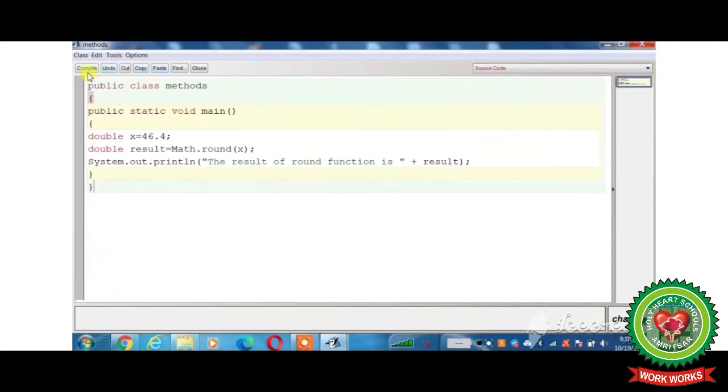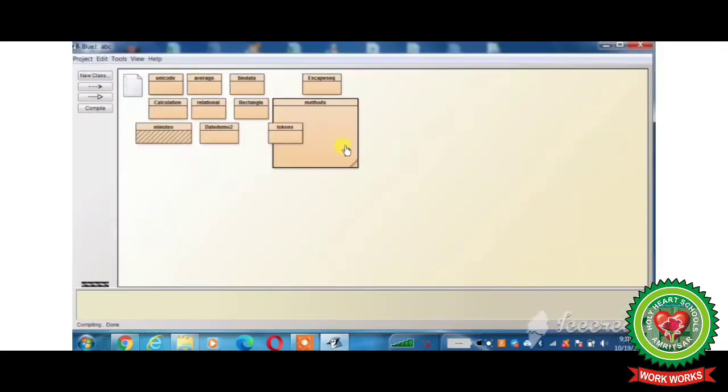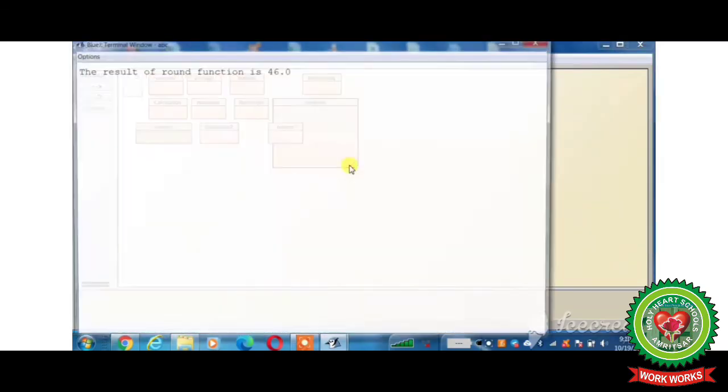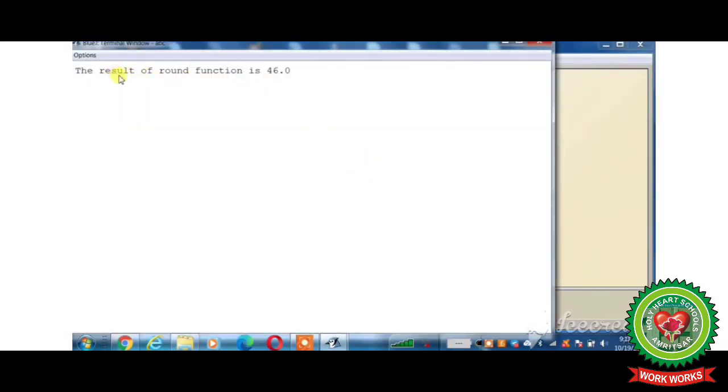Now we will click on the compile button to check the program for errors. Click on close button, right click on the class icon and click on the void main. Now see, the answer is, the result of round function is 46.0 because we have accepted a decimal value that is less than 5. So it will round the value to 46. So if we will accept the value that is 46.5, then it will change into long value, that is 47.